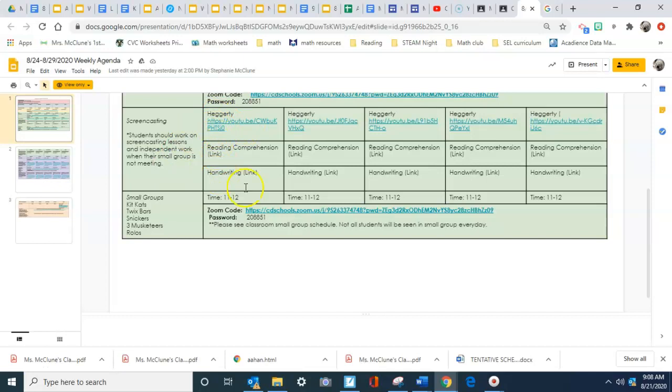And then I'll put in here who I'm meeting with and the time, and then that's who wants to log in during that time. You don't want to be logged in for somebody else's small group. I won't let you in the room if you're not at that time. So that's how we're going to break that down. I'll explain that more on our back to school video.